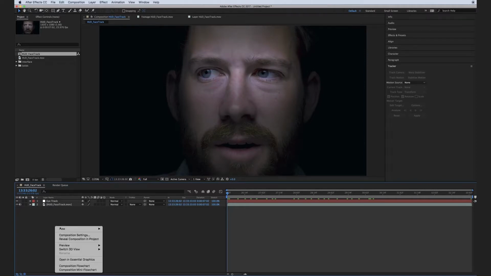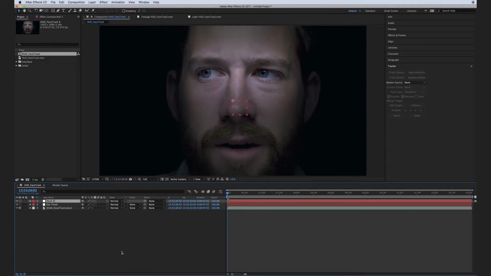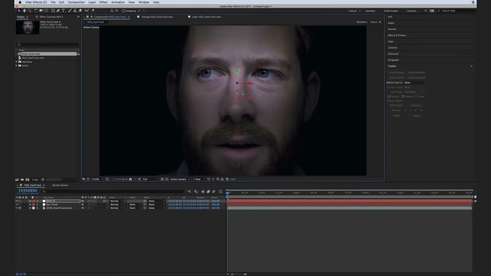So I'm going to right click, go to New, select Null Object, and then I'm going to click on this little box right here, which will make it 3D. And I'm going to move it just a little bit higher, just a little closer to his eye region there. And then I'm going to parent this layer to our eye track layer. I'm going to hit Enter there, and I'm just going to rename it eye track 3D.